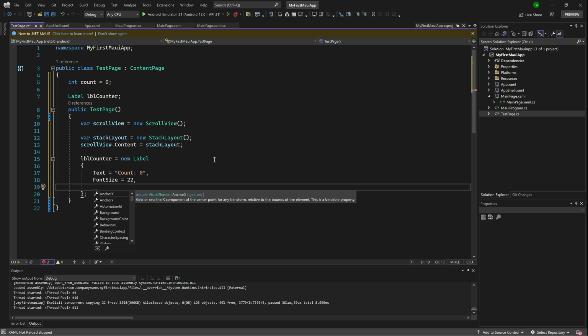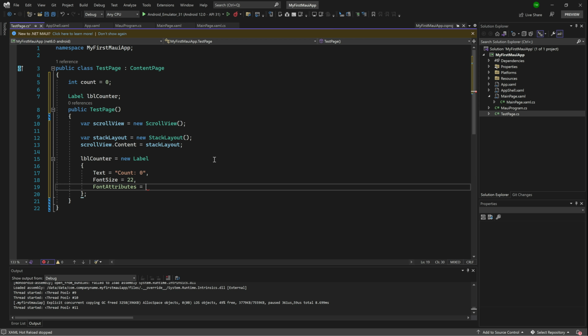What else do we want? We probably want, all right, the font attributes. Let's see what we have here. So font attributes dot, that's an enum, and we can put it to bold, we can put it to italic, we can put it to a number of things, right? Well, really bold and italic at this point. And then we have the horizontal options. Do we want it center? Do we want it to the left, to the right, etc.? So I'm going to say layout options, place that text center.